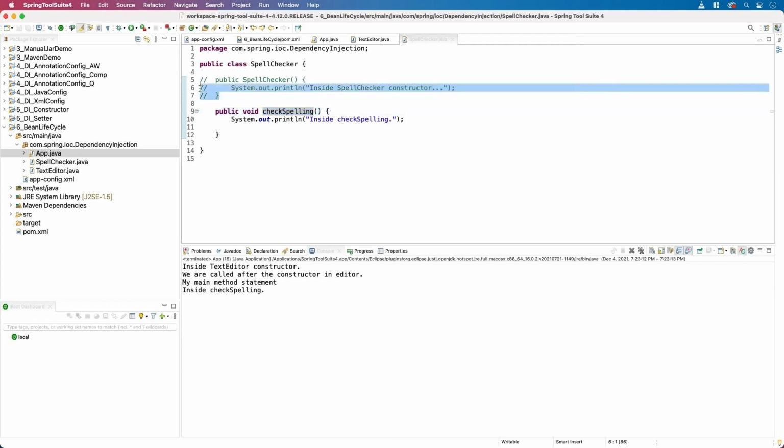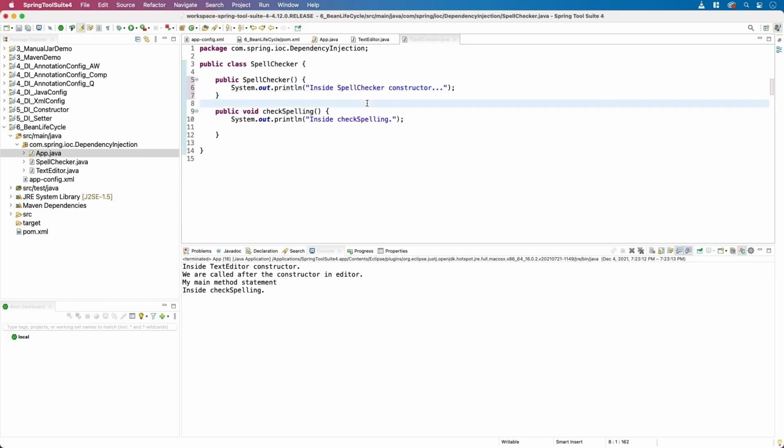So if I were to uncomment this, that is to add the constructor of SpellChecker, inside spell checker constructor, if I were to rerun this again, where will this statement be printed in the sequence of all these other statements? Go ahead, pause the video, write it out, and then continue to see.